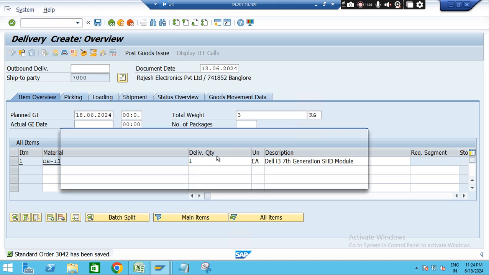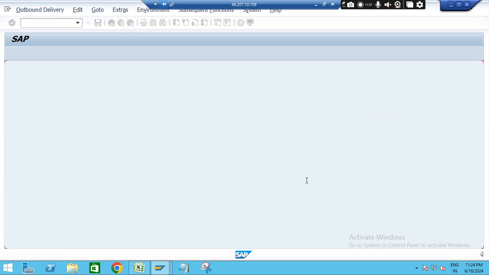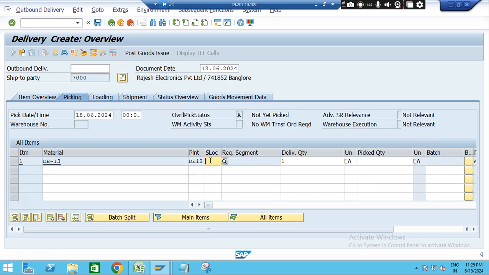So this directly will come to the VL01 screen only. After that we need to give the storage location and picked quantity. So these two fields are the additional ones in SAP S/4HANA at delivery level.